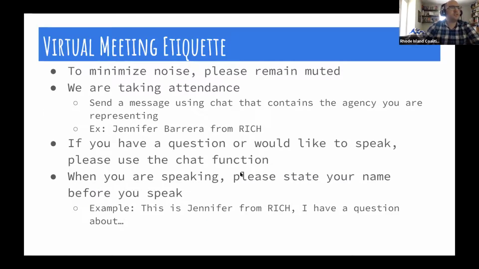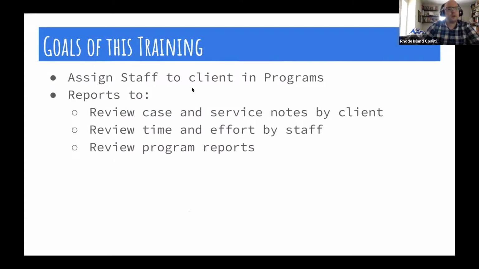If you can just remain muted unless you have a question, in which case feel free to unmute yourself or to use the chat function. Either way works. So what we're going to cover in program management today is assigning staff to clients, and that all happens within programs. And then review reports for client case notes and service notes, time and effort recorded by staff, and program management reports. So those are the three different types of reports we're going to talk about today.